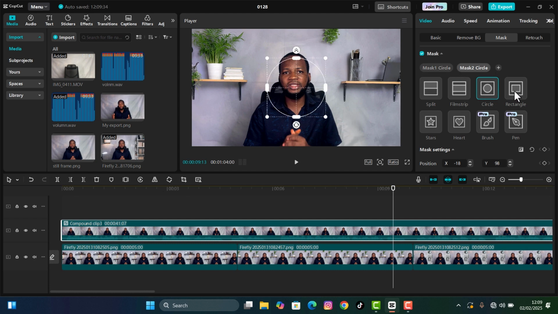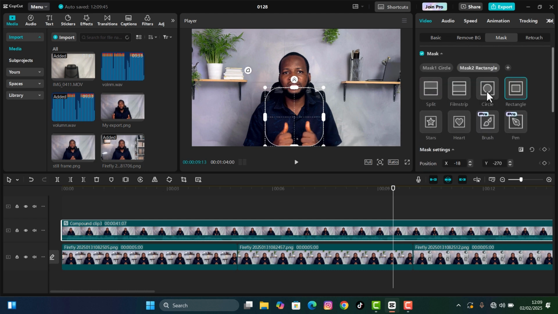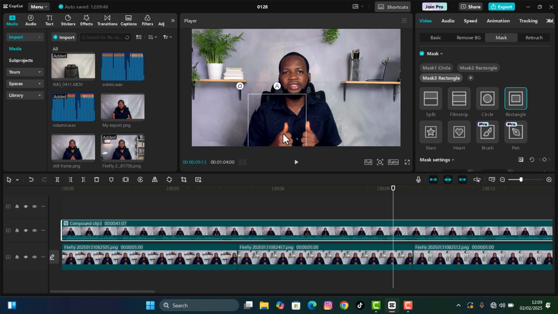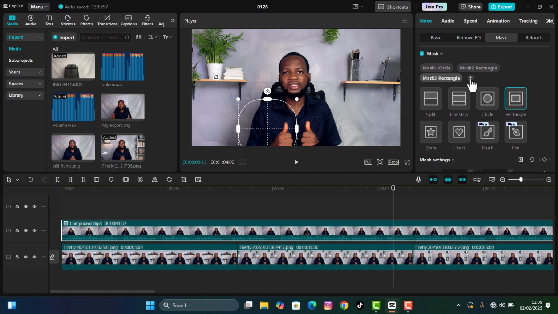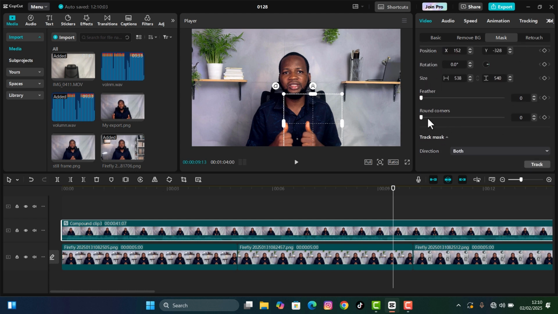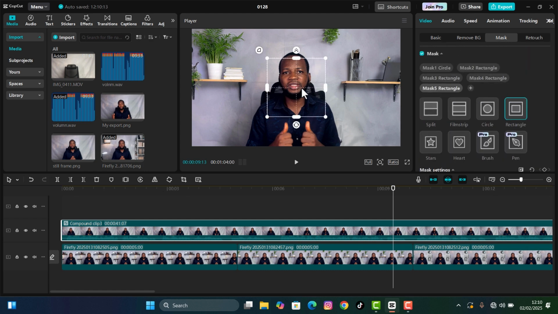Maybe this time I'll make it a rectangle and I'll bring it to this point right here. Maybe make the corner a little bit round. Then I'll create another mask, bring it to this point again, make the corners round. So I'm just creating multiple masks that I can just add over each other, and another mask to this side, make it round, and maybe I should add another mask again just around there.